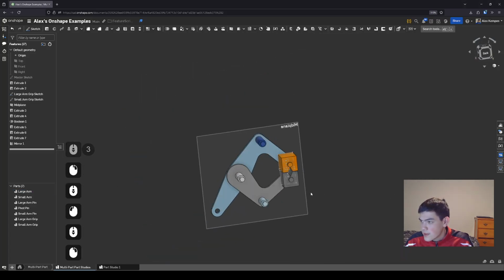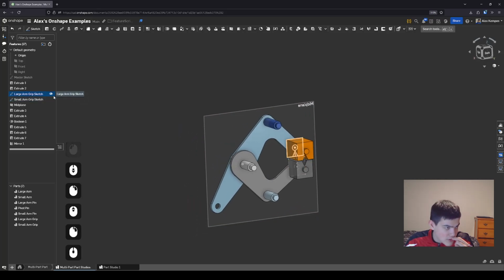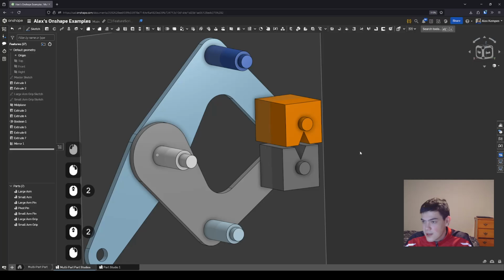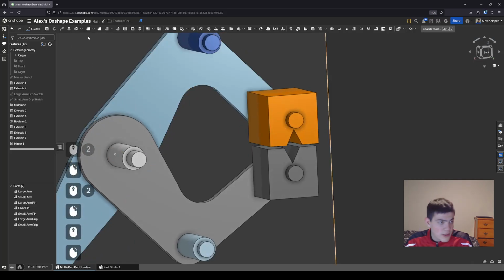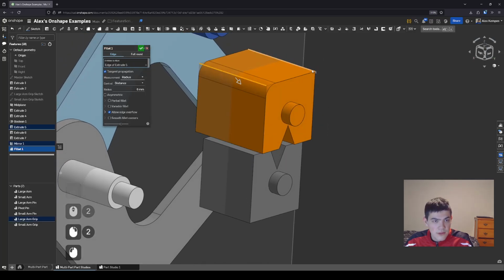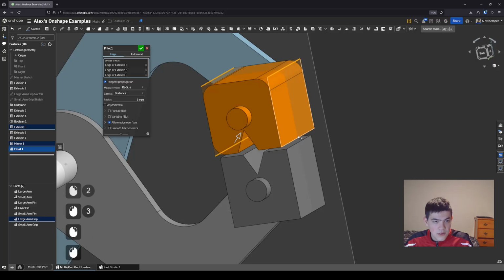Okay, cool. And so we now have this. If we hide our sketches, you can see it matches exactly, which is cool, except the colors are arbitrary, but we don't mind. Okay, and now we're going to fillet it. So grab our fillet feature. We'll grab these edges here, like so, not the face, please.